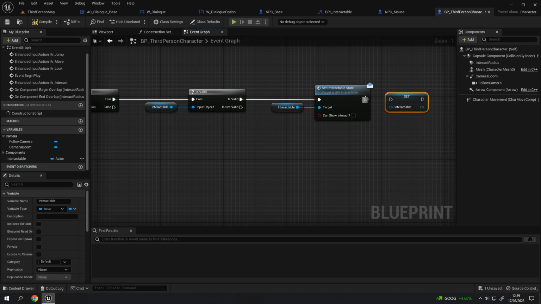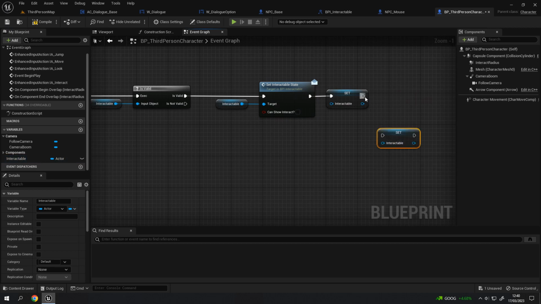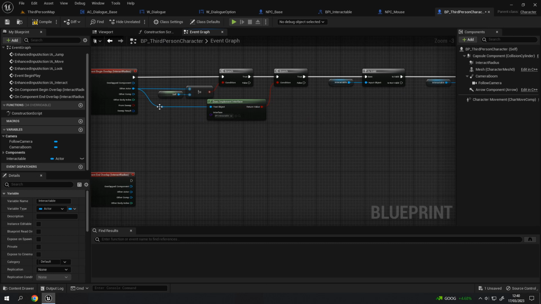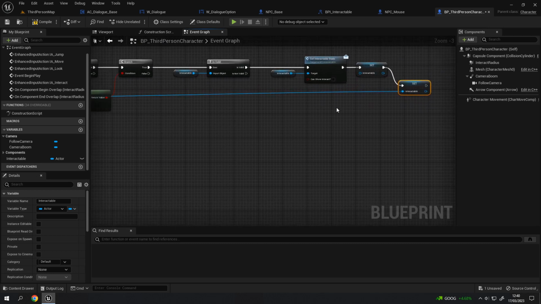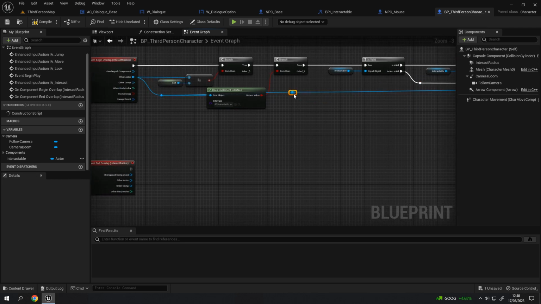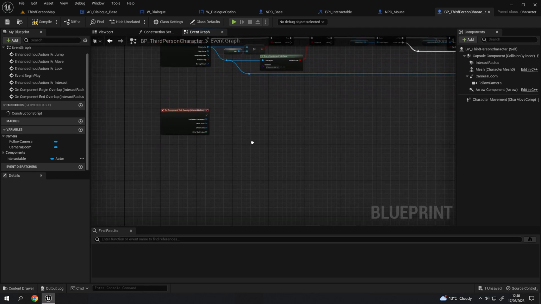And once we've done that, we can just set the interactable to empty, and then we can come down and actually set it to the reference from all the way over here. If the interactable isn't valid, then we can just go ahead and set it straight away. And we'll quickly tidy this up a little bit. Like so.